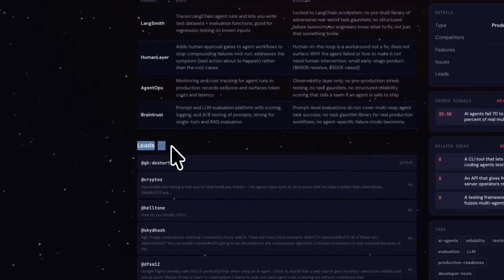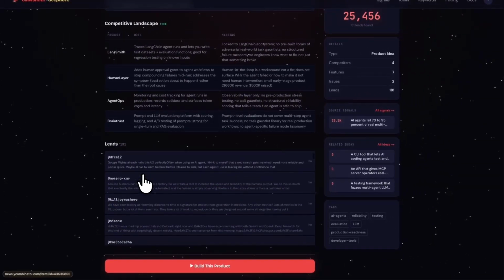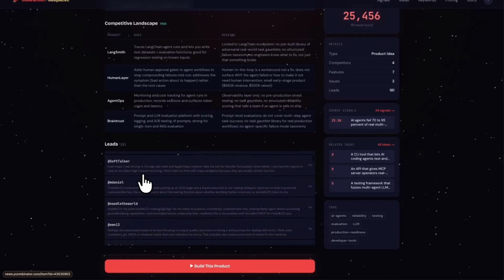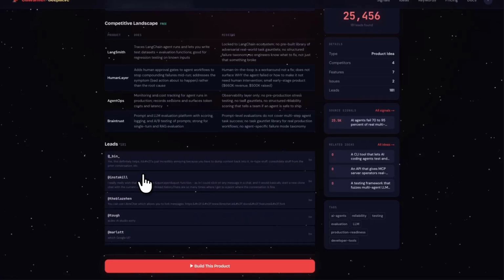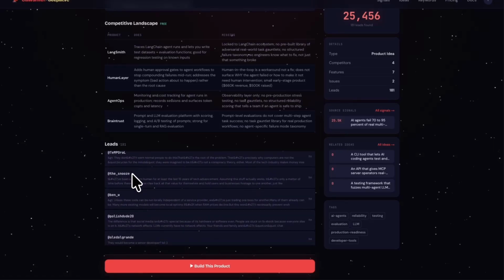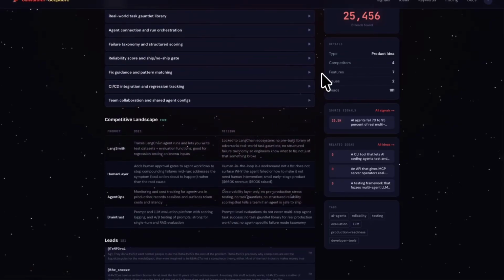So down here is an experimental section, which is leads. What this is right now currently is the real people that are talking about this issue. Once again, knowing the fact that real people are talking about this specific issue is one of the most important things about the data pipelines in Clawsmith. So this is basically a proof section where we're saying, here are the people that talked about this issue. And I think in the future, we actually want to have actual leads where you can reach out to once you build the product. And this will make Clawsmith more powerful.